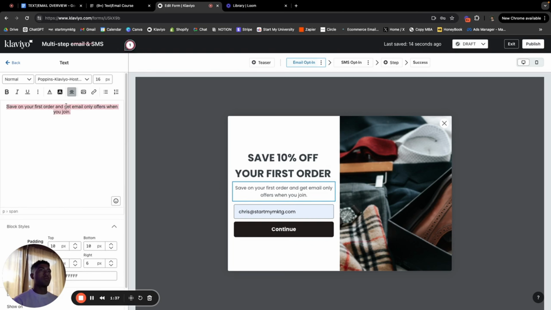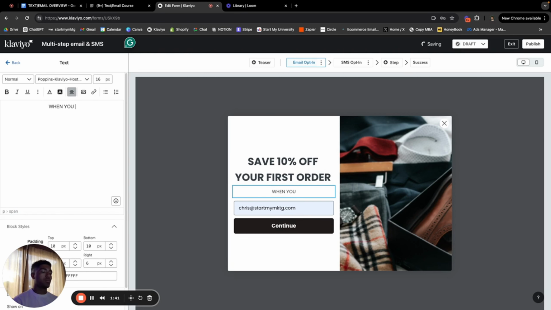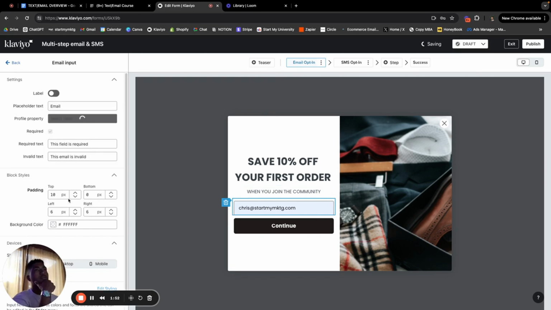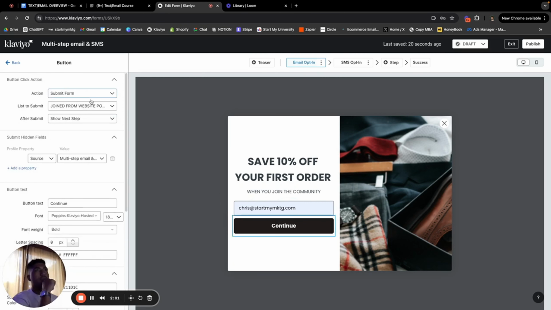And then we're gonna say when you join the community. Then here we got an email input form. That's pretty simple. So it's just going to ask them, like, what's your email? And then they're just going to input their email. This button is going to submit this right here to your email list. And then it's also going to show the next step.